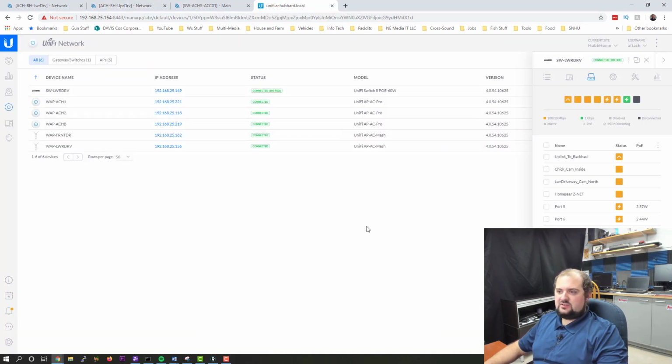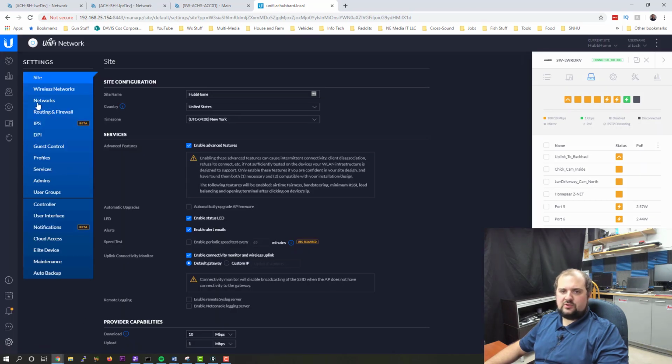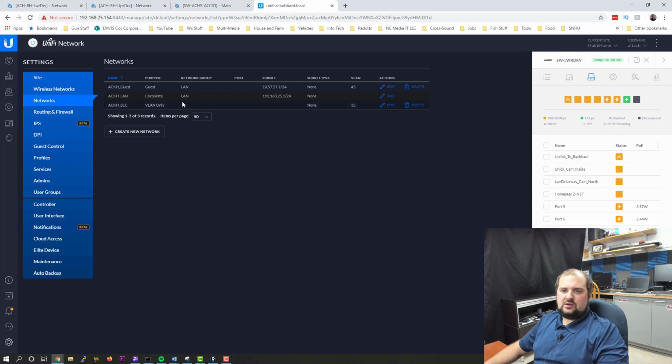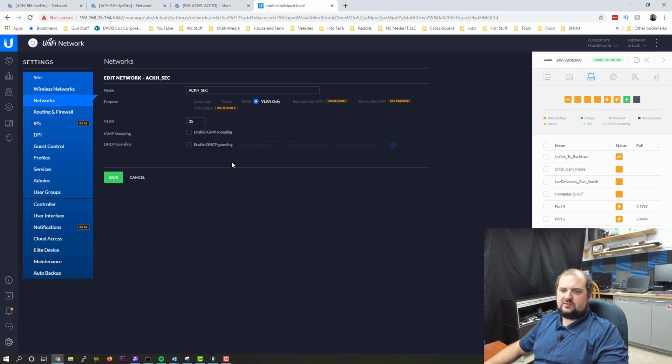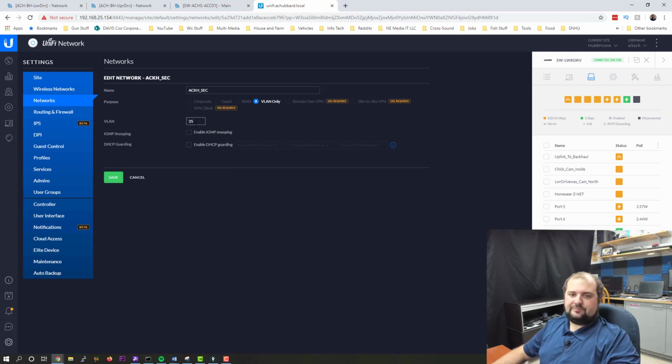Well, on the UniFi side, I do have a UniFi system on the property for most things. I'm not full UniFi. The first thing that we need to do is go into settings, over to networks, and add our VLAN. In this case, my security VLAN ID 35. It's literally just VLAN only. Give it the VLAN ID. That's all I do in here.